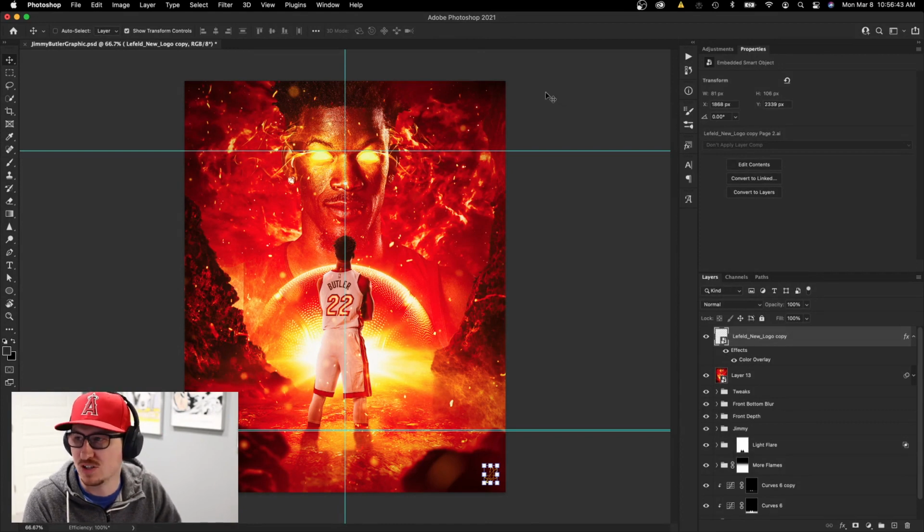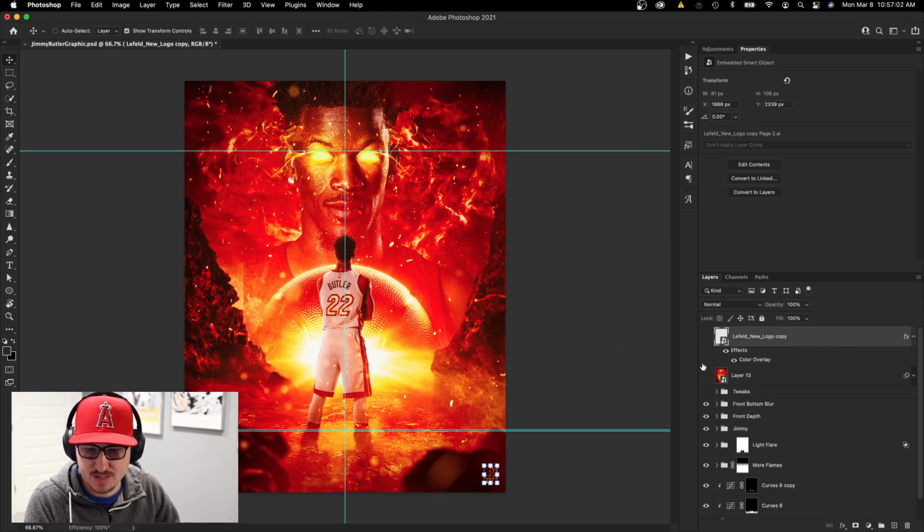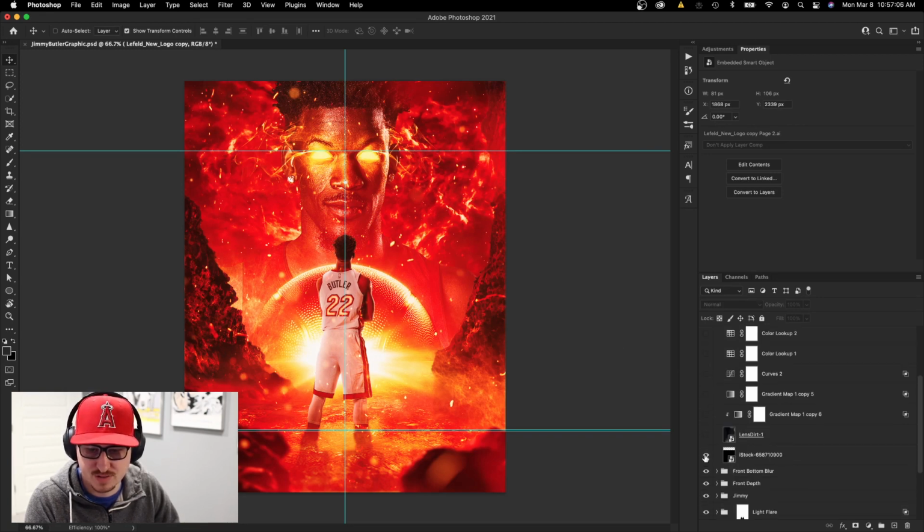This time we're going to take a look at this Jimmy Butler graphic I created. The reason I wanted to create this graphic was I wanted to make something that was red. I had the intentions of doing a rainbow series of graphics. So this is the red one. It's got a lot of orange in it, but we're just going to go through and see what it took to create this graphic.